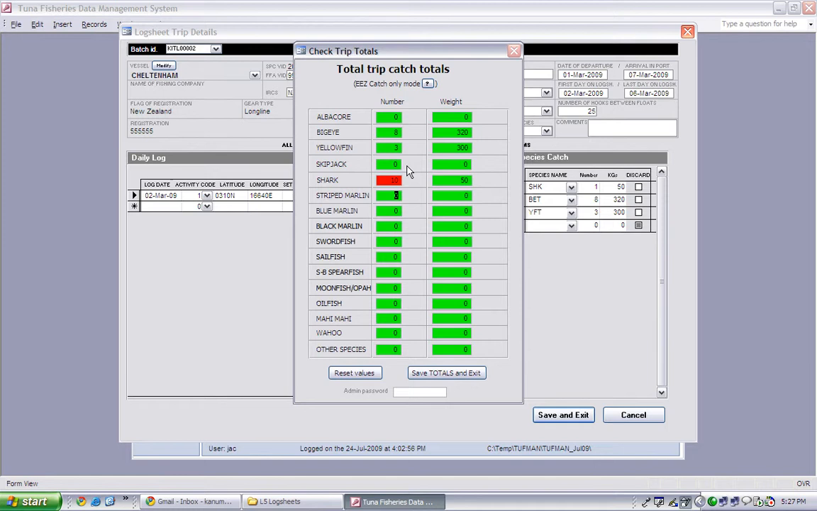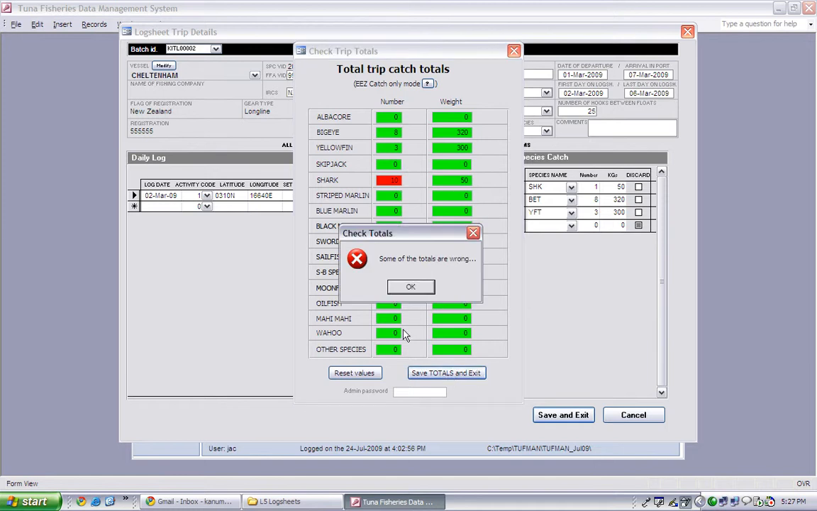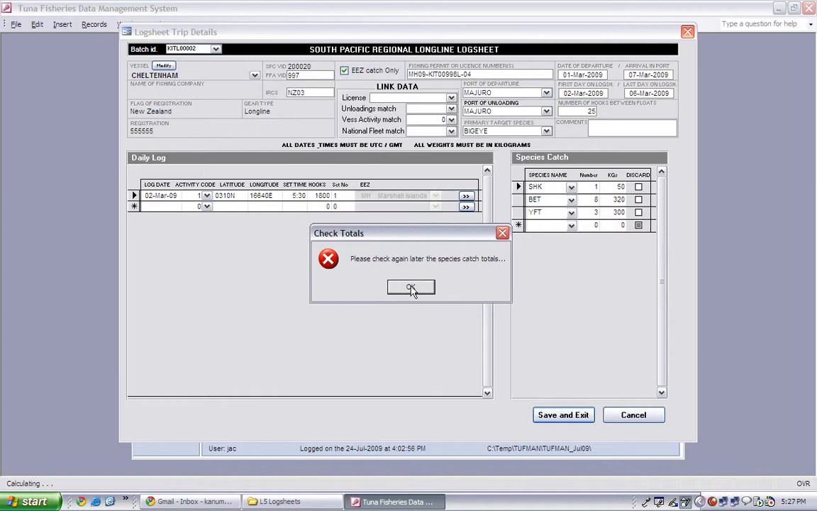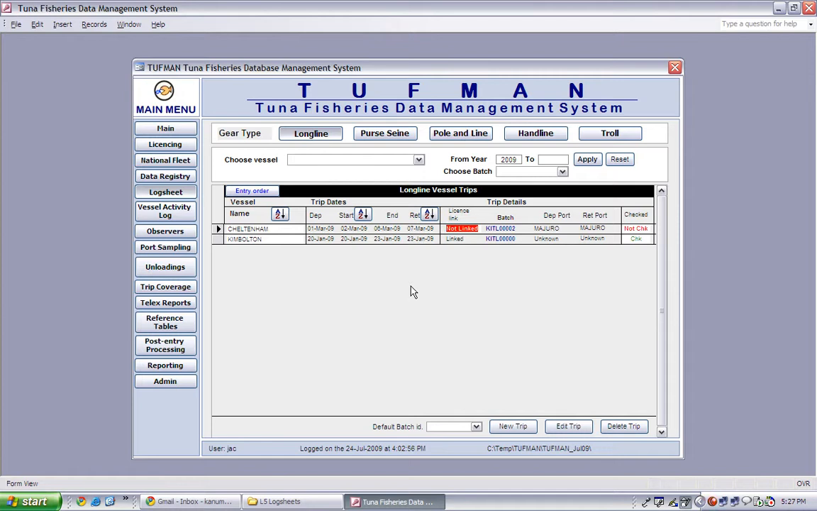So if we try to save the totals and exit at this point, we get our error messages. Some of the totals are wrong, and a reminder to check again later. At this point the log sheet has not been correctly entered, and we can see that if we look over here it's still not checked.